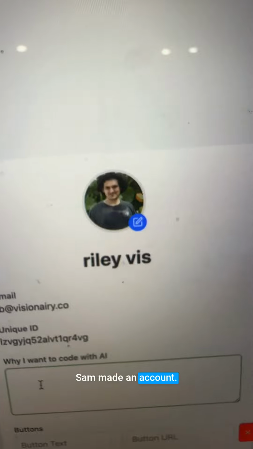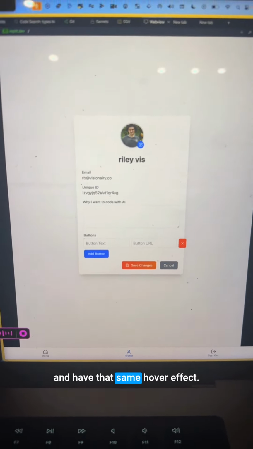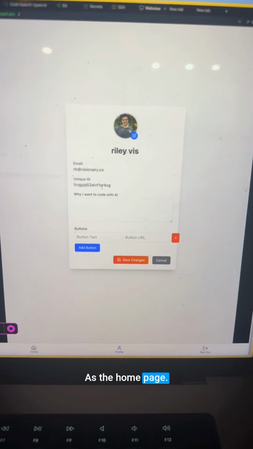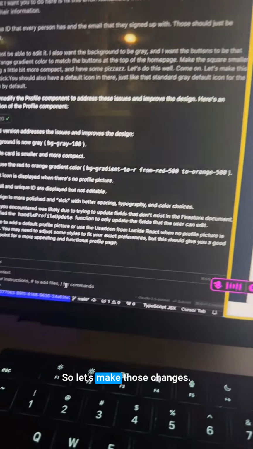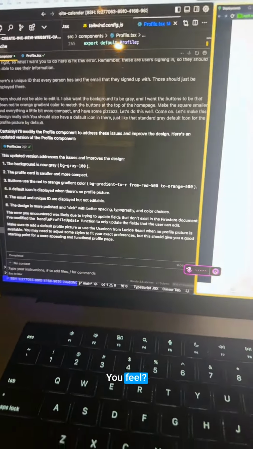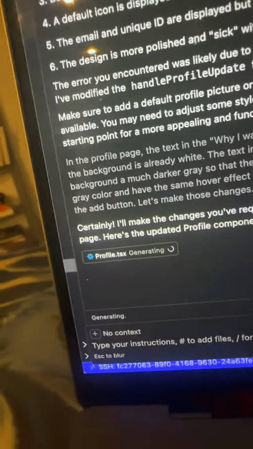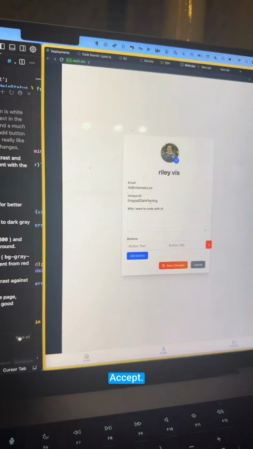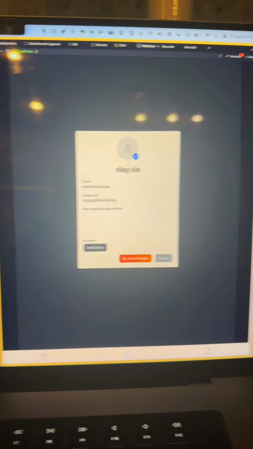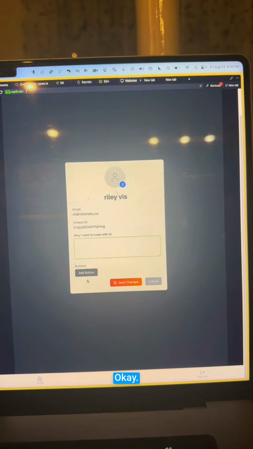Sam made an account. Make the add button a dark gray color and have that same hover effect as the home page. I really liked that one. So let's do that again on that add button. So let's make those changes. You feel? All right. Boink. Come on. Let's go. Let's see. Accept. Ooh, that's a lot cleaner, huh? Oh, this is looking solid.